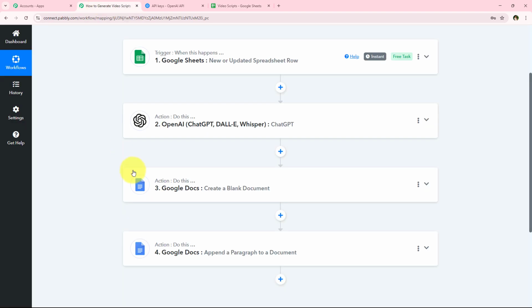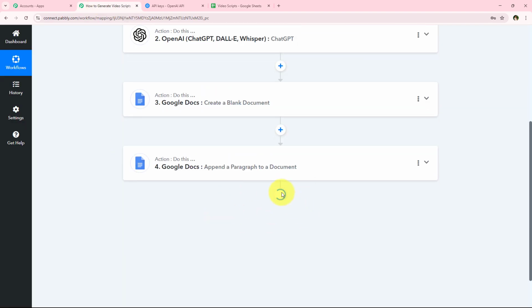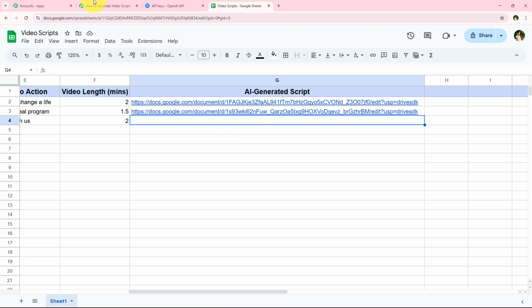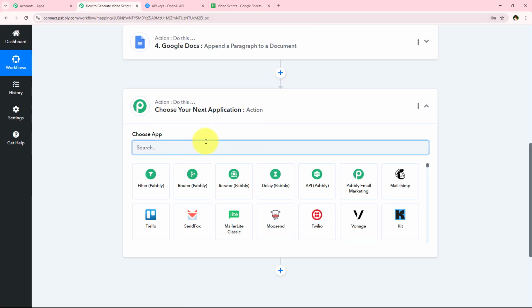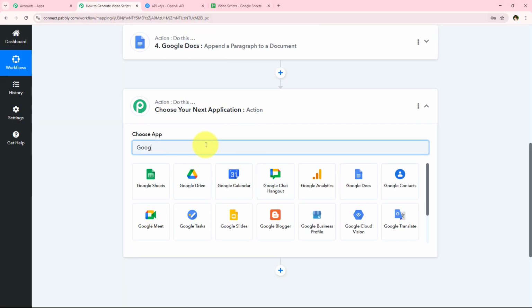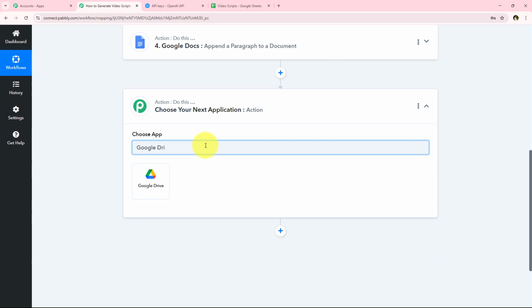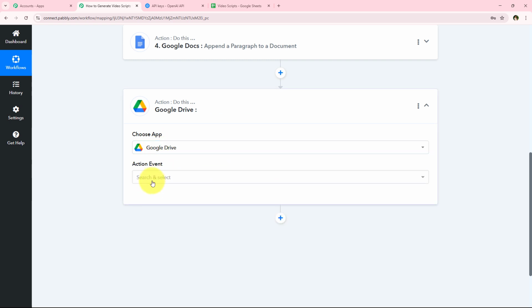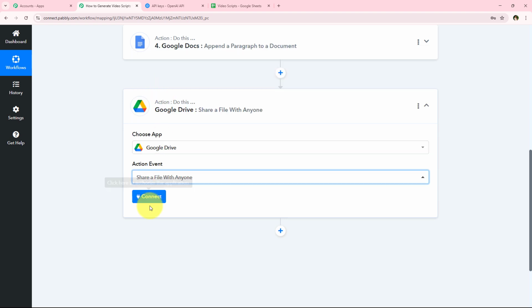Alright, so for that I'm just going to add another action step. But before adding the link into my spreadsheet, I'm just going to make this document a shareable one. And to do this, I'm just going to search for Google Drive right over here. So I'm just going to search for it and then we are simply going to select it. For the action event, we have to select it as share a file with anyone and click on this connect.